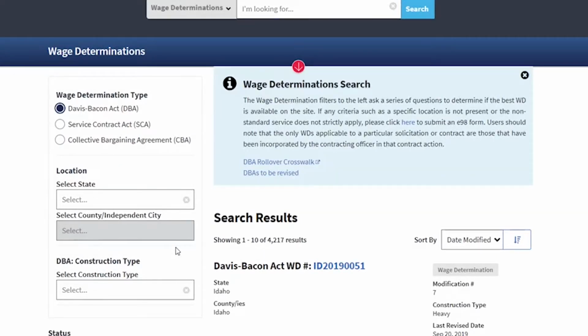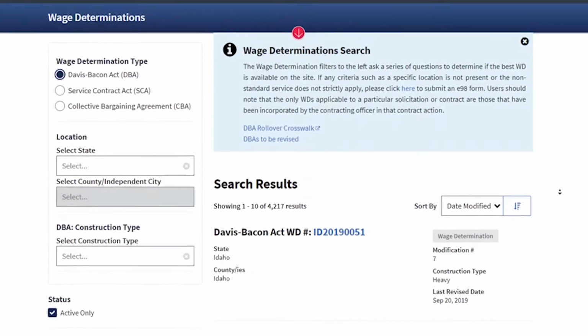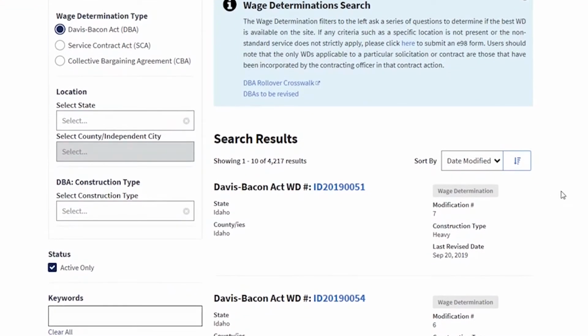So the Davis-Bacon Act was basically a wage determination that was created for laborers that are working on public works contracts. So if you're going to be doing anything for public works, this includes construction, public buildings or public works facilities, then you're going to need to follow the wage determinations that are part of the Davis-Bacon Act. These are going to be listed by state. So if you don't know what yours is, you can look it up.